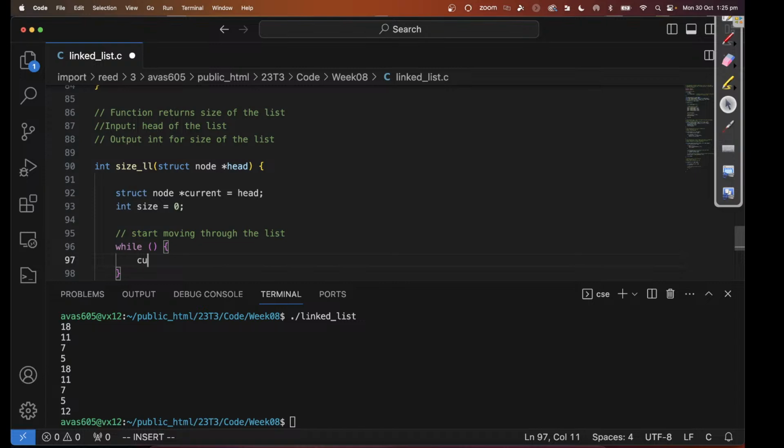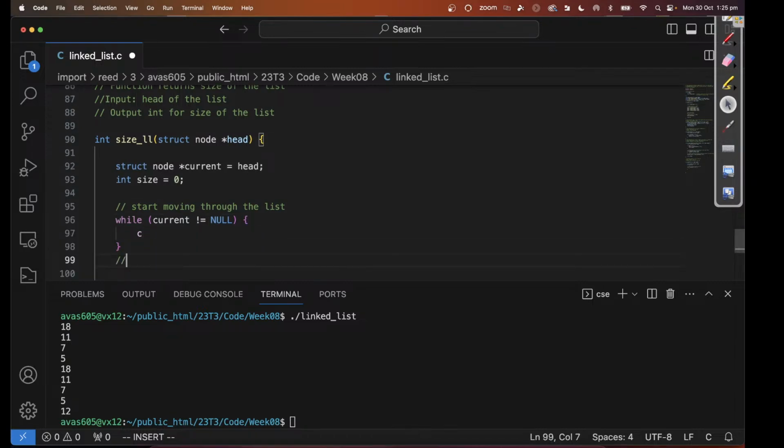Current is not equal to null? Okay, current is not equal to null. This means that we're going past the end of the list, and when we exit this while loop, what that means is that current is going to be equal to null when we're exiting this loop. Okay, that's what it means. So great. Whilst current is not equal to null, what do I want to do?